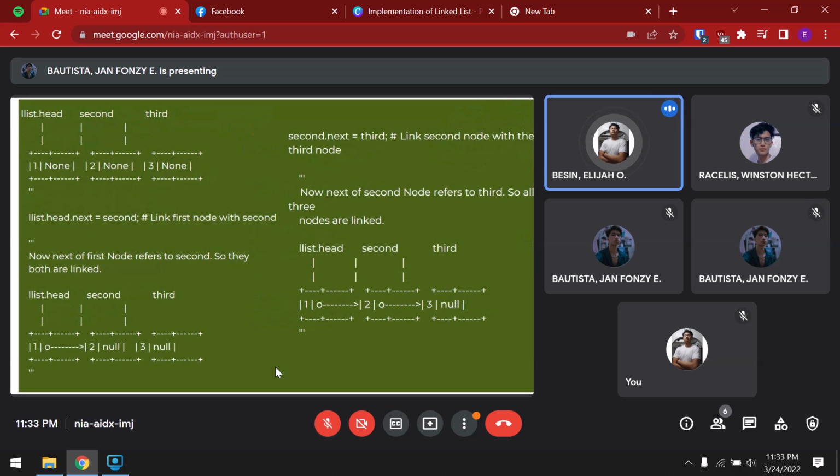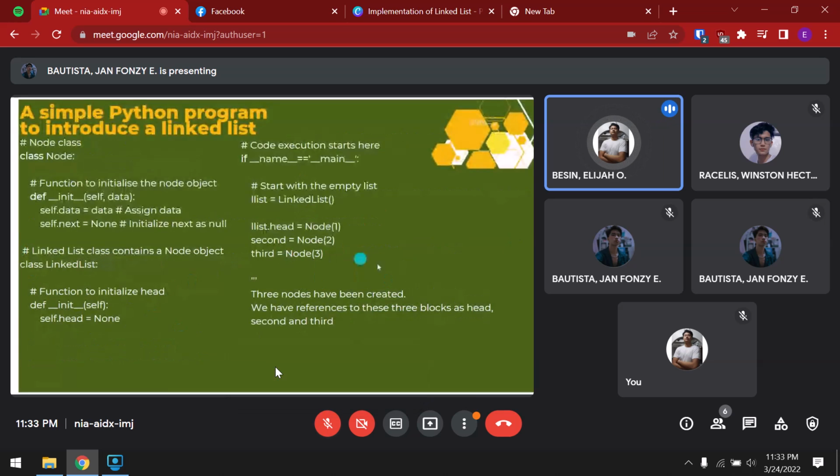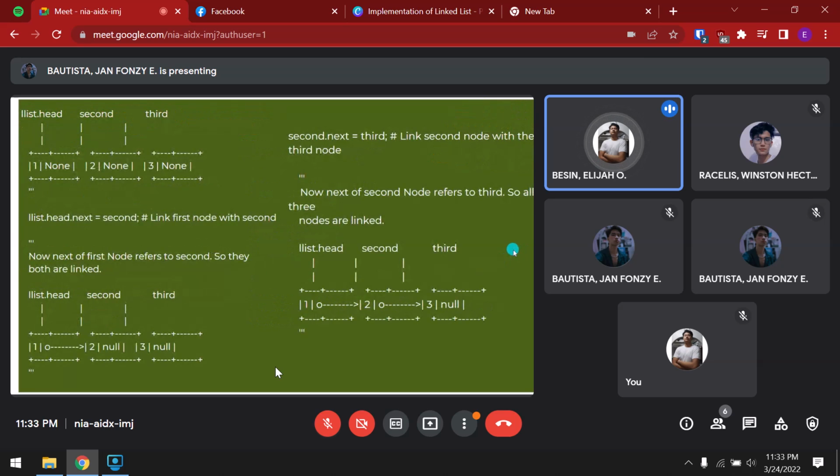We have references to these three blocks as head, second, and third: first node, second node, and third node. So this is the continuation of the Python code. list.head.next = second. Link first node with second. Now next of first node refers to second, so they both are linked.